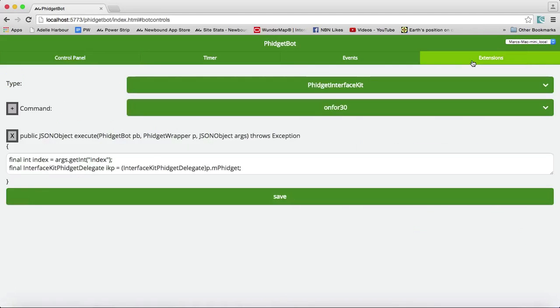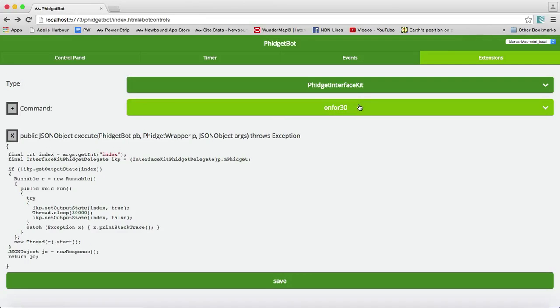Let's show you extensions. Here I've created an external command. In addition to the commands that each of these devices support, like turn on a motor to X velocity or set an output on or off, all of those commands are built in through the Phidgets API, and we expose them through our own API. What extensions allow you to do is write your own commands in addition to those built in. For example, I've created this on-for-30 command where you tell it which output you want, and it turns it on for 30 seconds and then turns it off.